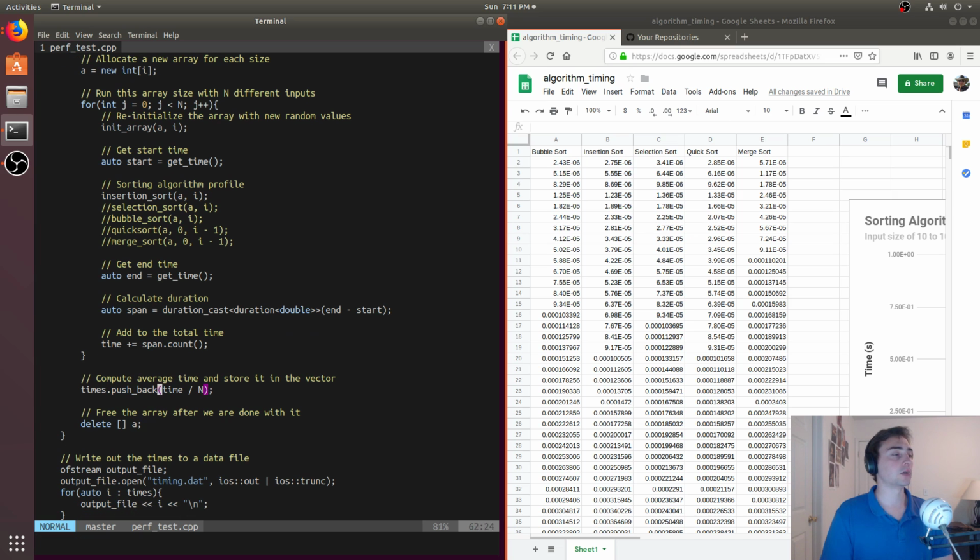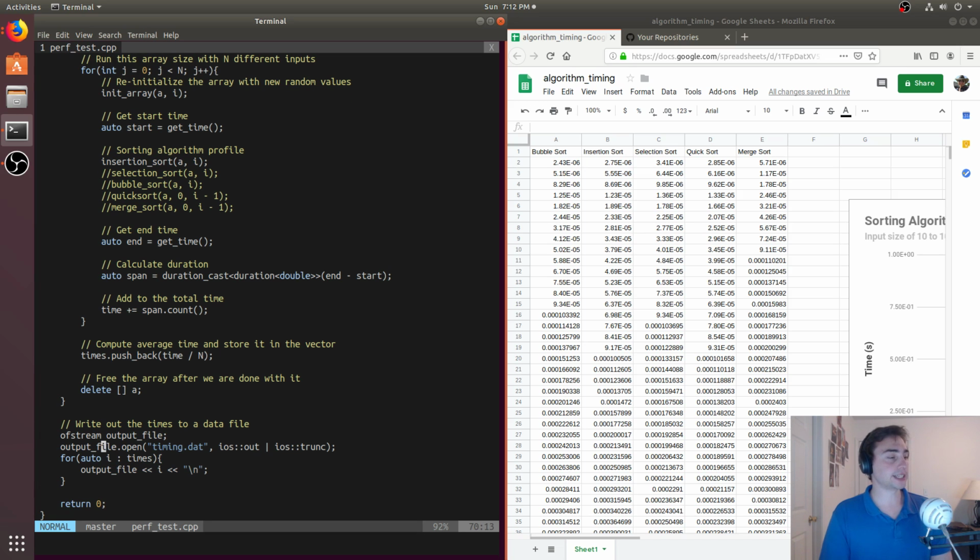Right, and then after we call insertion sort or something, we'll go ahead and collect the time right after that function returns, and then we'll calculate how long of a time there is between this get time call and the end get time call. And we'll add that to this time that we end up averaging out down here and saving to that vector called times. Then at the very end of execution, it will output all of this data.